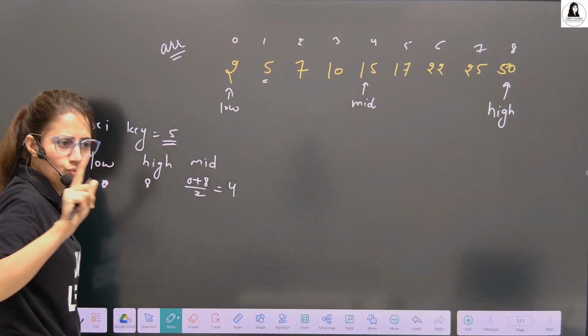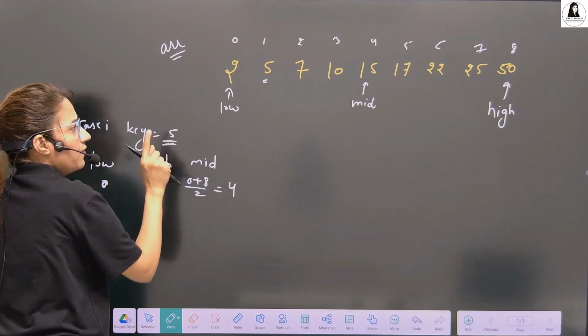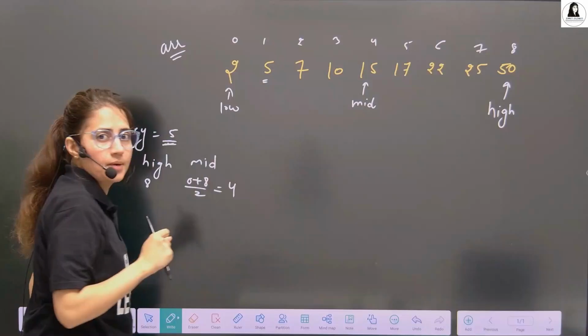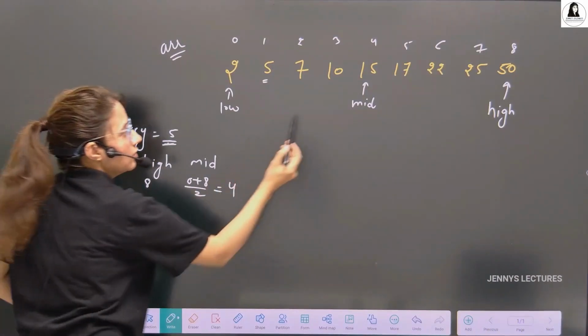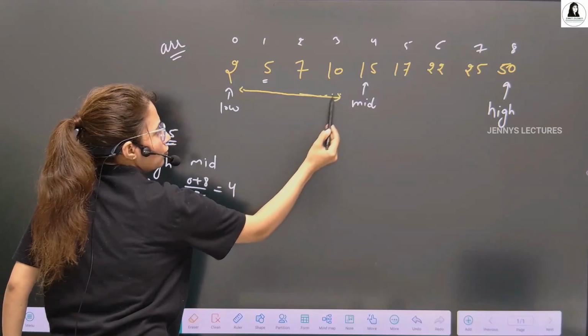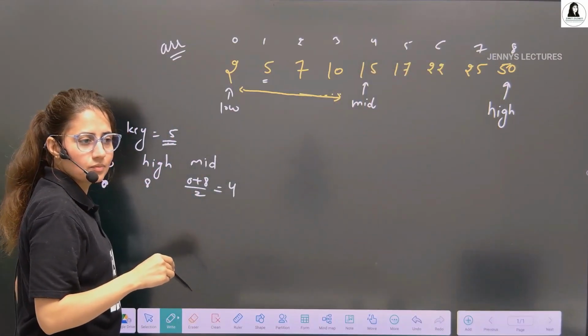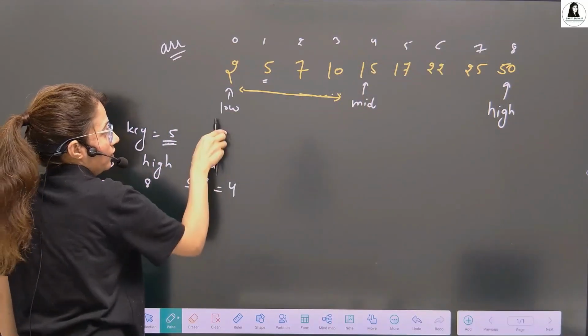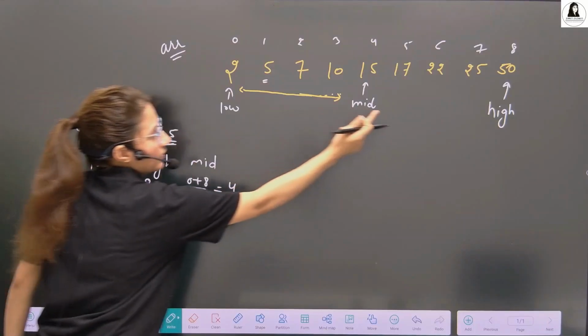5 and 15. No, this is not equal. This 5 is less than the middle element, which means it will definitely be in this half only. You don't have to search in that half. So low is still 0, but high you now have to modify.